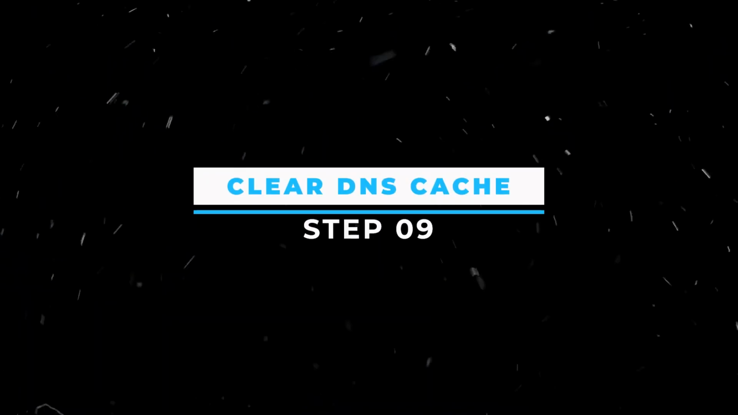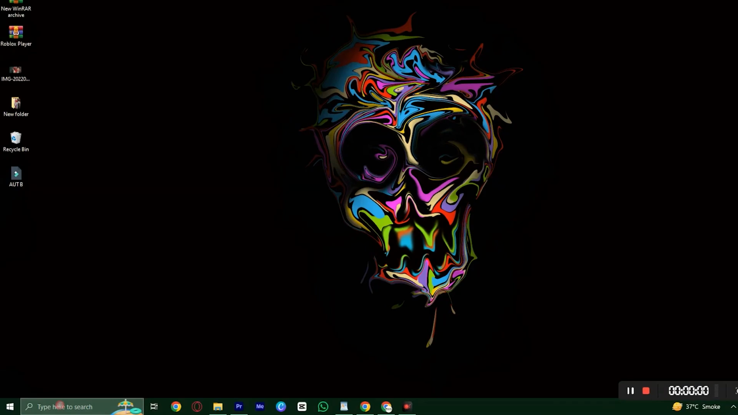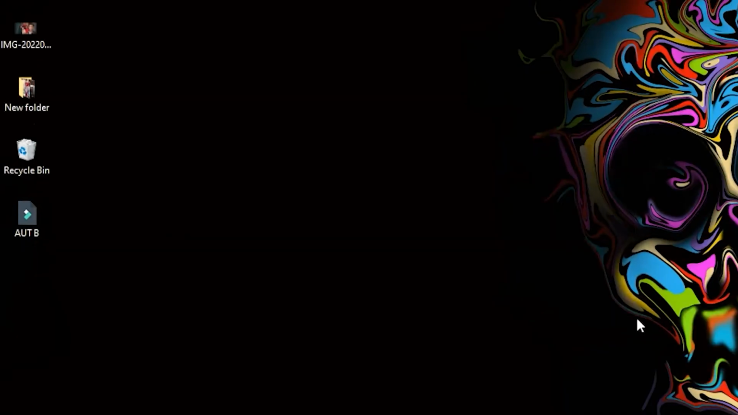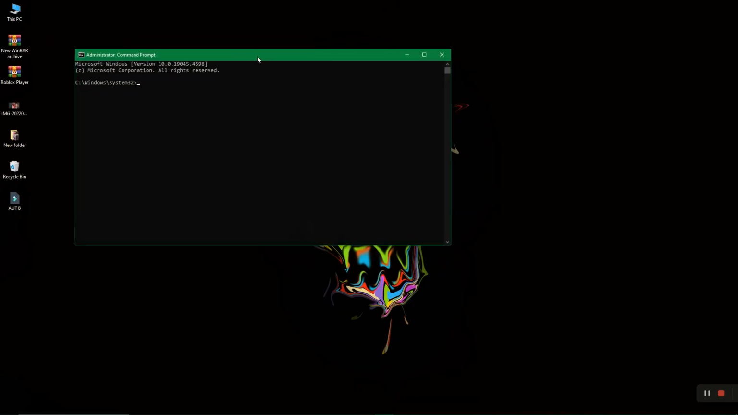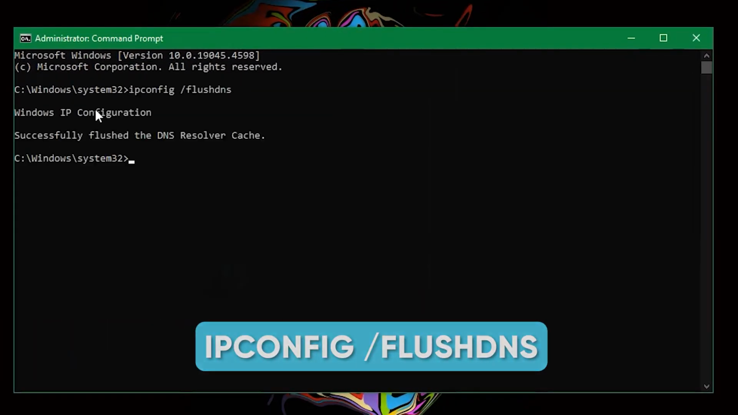Step 9. Clear DNS cache. Clearing your DNS cache can also help. Open Command Prompt and type ipconfig /flushdns, then press Enter.